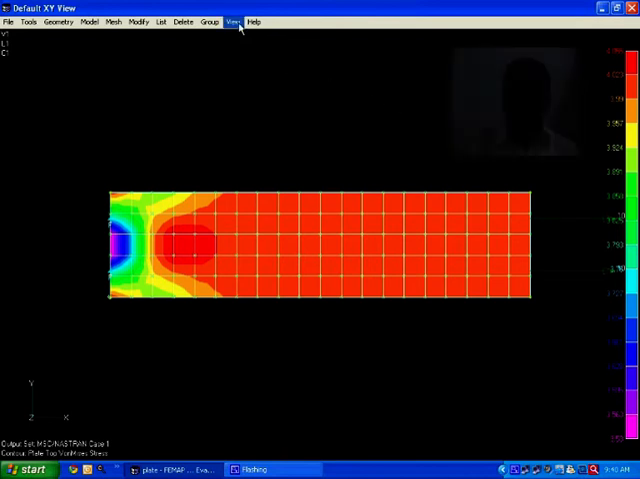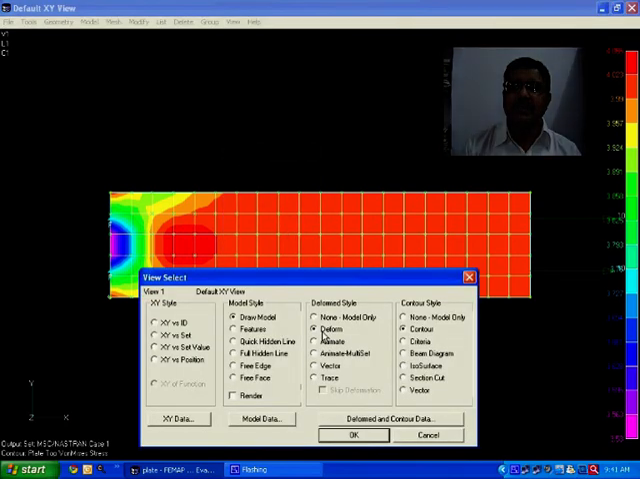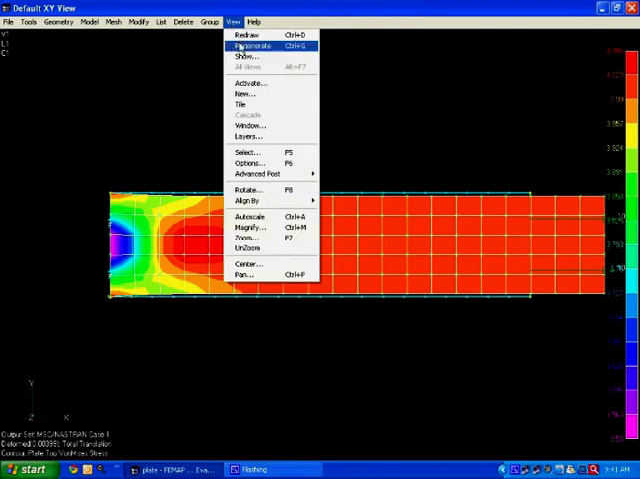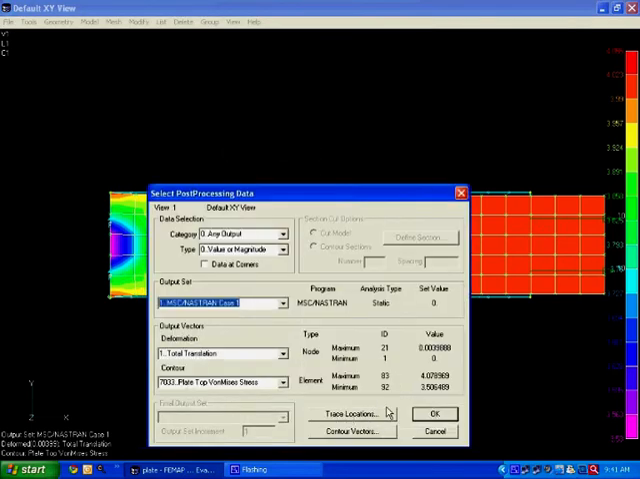Now if I want to see the deformation, I will go to Select, then Deform, and if I say OK, you can very well see this is the deformed view of the plate. You know that when the plate is subjected to an axial load, its length increases, while its lateral length decreases. This effect you can clearly visualize here. It is also possible to see the animation. For that purpose, I will go to Select, Animate, then deformed and contour data.